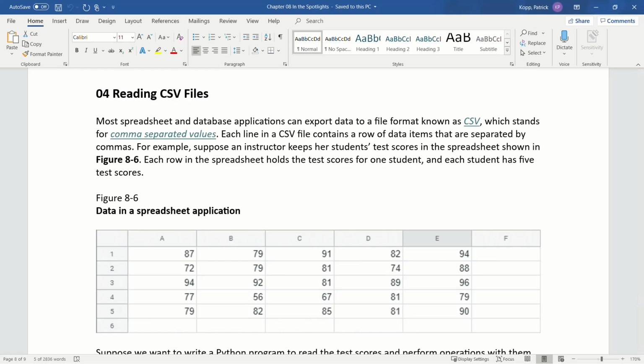Hi, in this video, we're going to look at how to read CSV files. Most spreadsheet and database applications can export data to a file format known as CSV, which stands for comma-separated values. Each line in the CSV file contains a row of data items that are separated by commas.